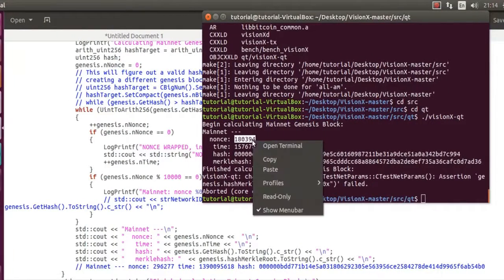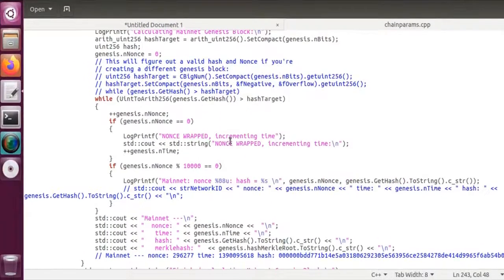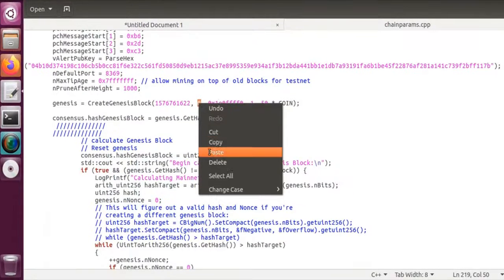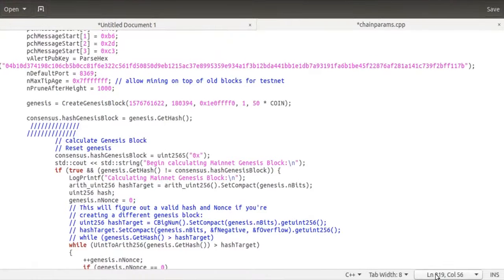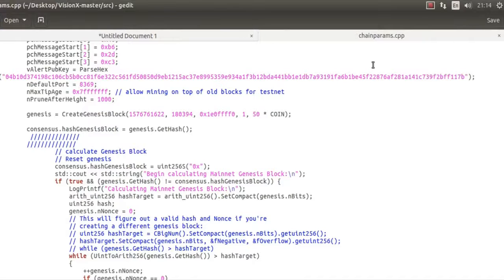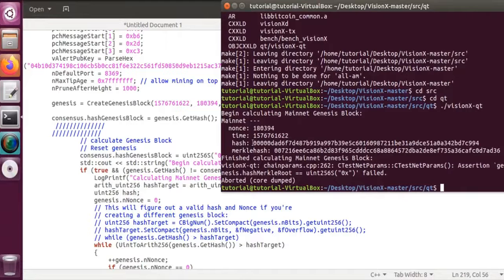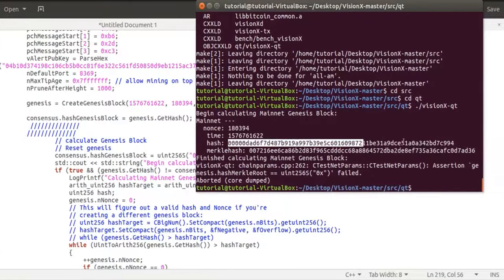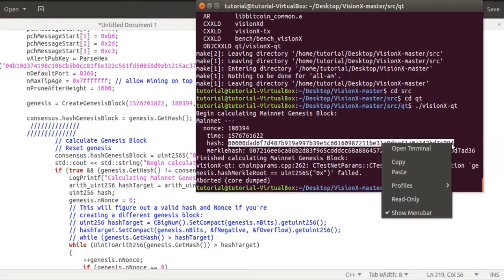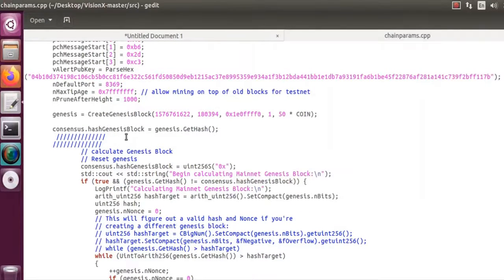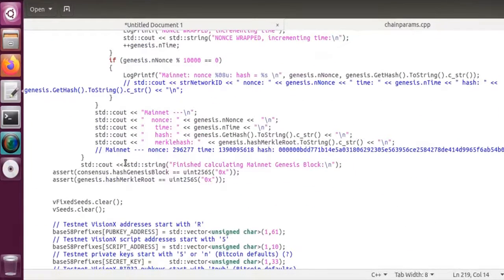Copy the nonce and paste it into line 219, replacing the 0. Now let's save our progress again. Now we are going to copy the genesis hash from the terminal and go to line 261. Paste in the new genesis hash.